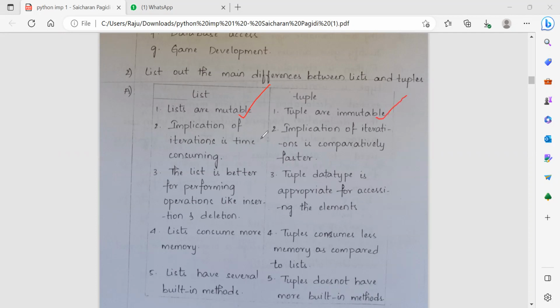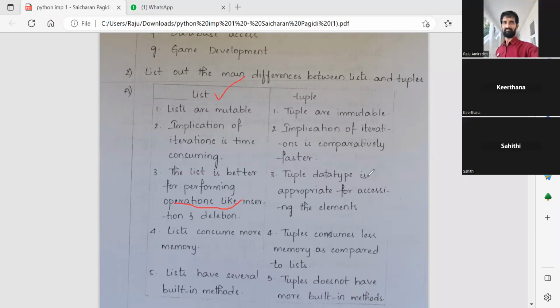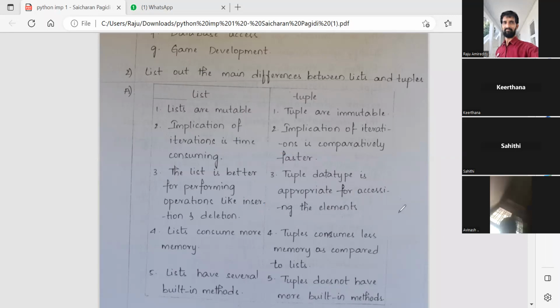Second point, it is a time consuming process. This list is called a time consuming process, whereas implication of iterations is comparatively faster. So remember, this tuple is called faster. So list is a time consuming process. The list is better performing for operations like insertion and deletion. If you want to perform operations like insertion and deletion, you go with the list. And the tuple is only appropriate for accessing the elements. So if you want to access any elements, just go through the tuple.